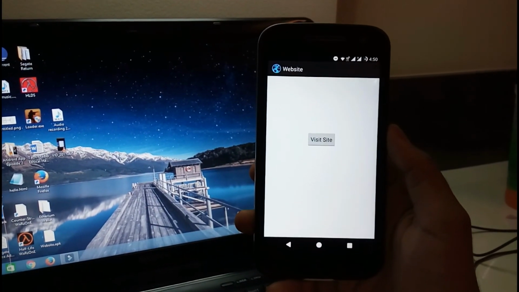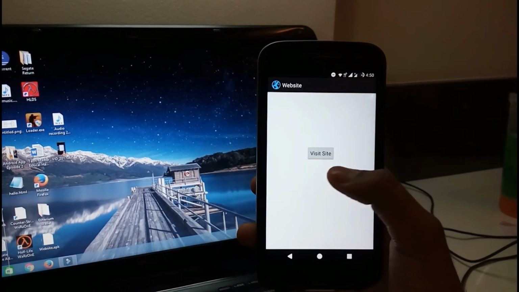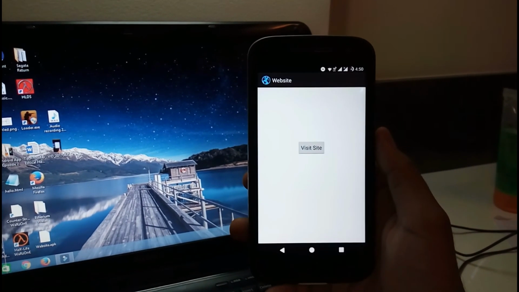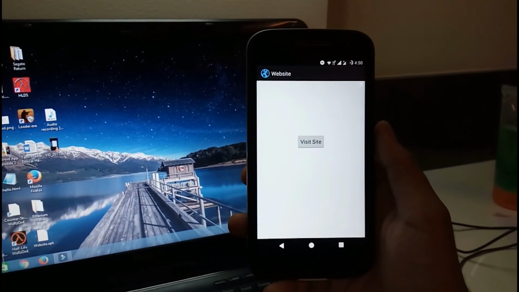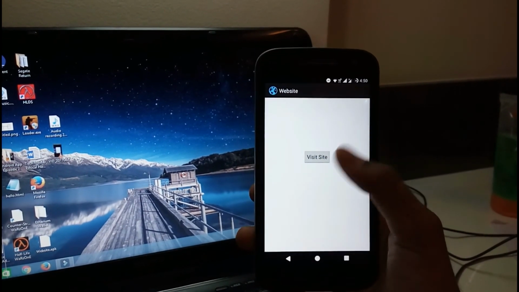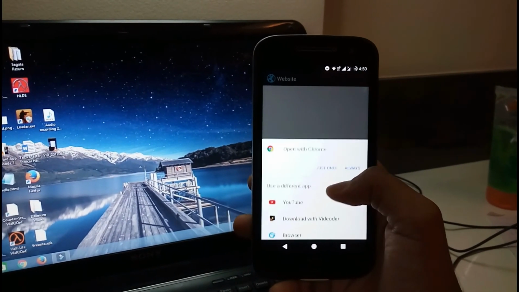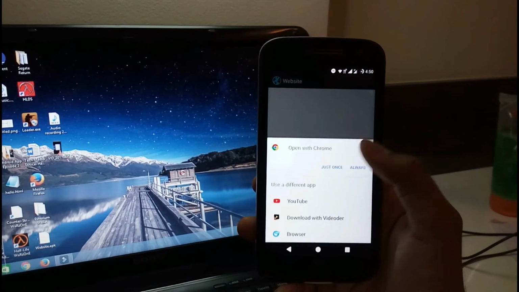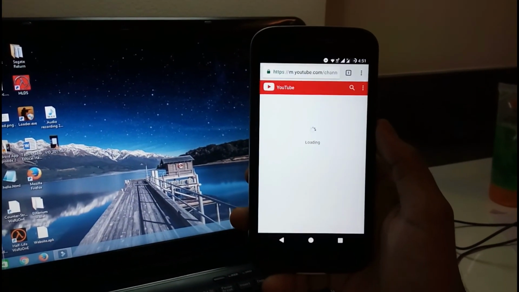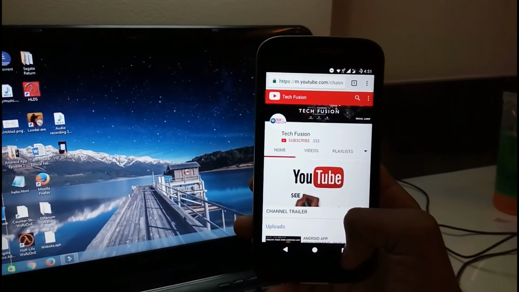So there you go, our app is now successfully installed, and there is a button named visit site, and after clicking this button, it should open our YouTube channel, as we have entered the URL of our YouTube channel. If you enter your website's URL, then your website will be opened. So let's visit the site. So it's asking with which application it should open. So let's click on Chrome, and as you can see, our YouTube channel has been opened by this application.